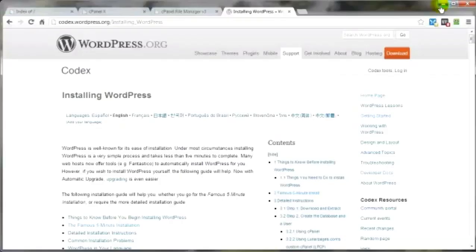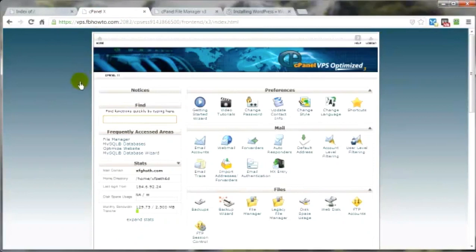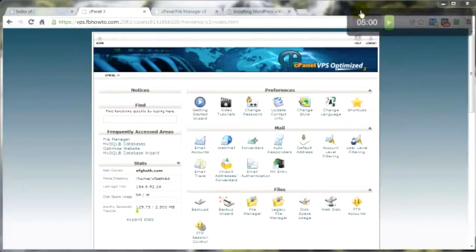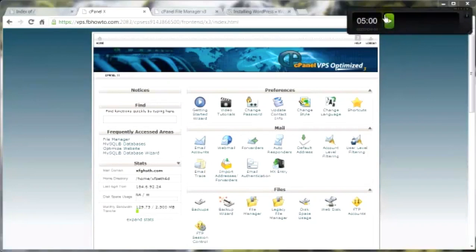Let's get FileZilla out of the way here. Okay, so now I want to go over to our cPanel control panel to create our database. But first I want to pull in our little timer here so we know that we're going to accomplish this in under 5 minutes. Go ahead and start that up.